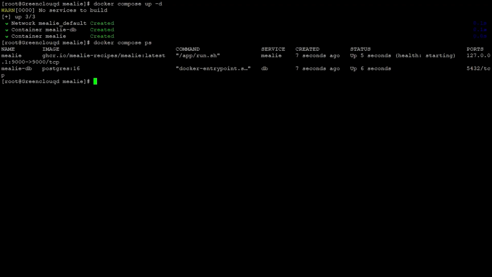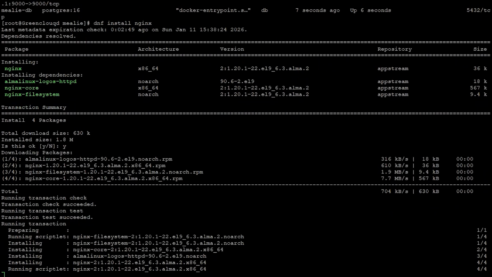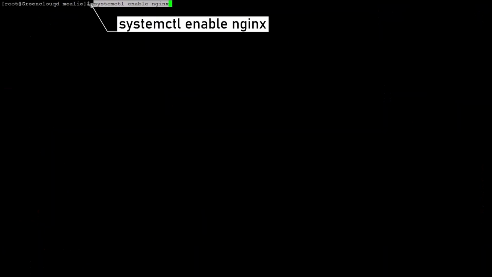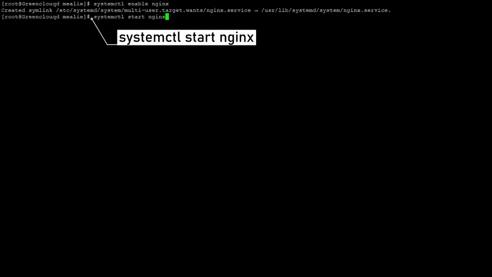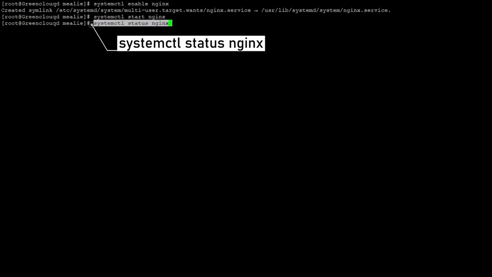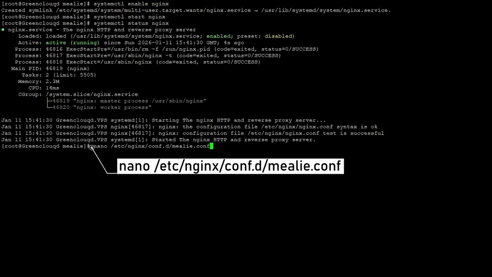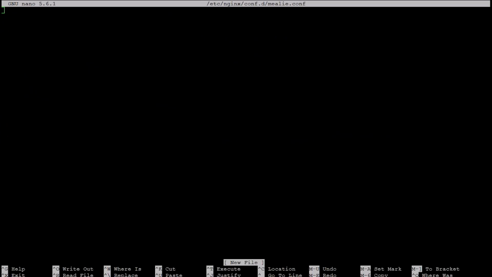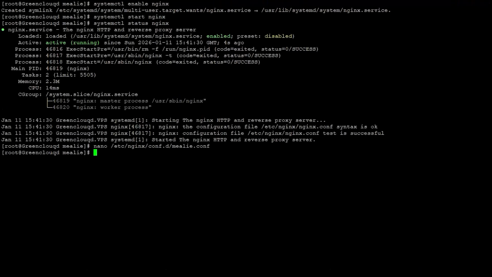Next, install and enable Nginx. Then, create an Nginx configuration for Mealie. Paste the following configuration. After that, test and reload Nginx.